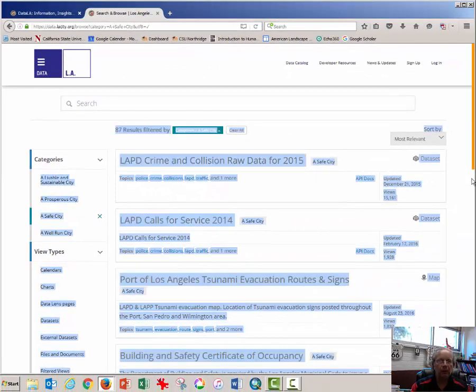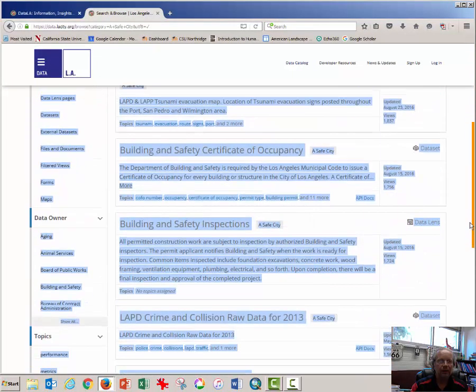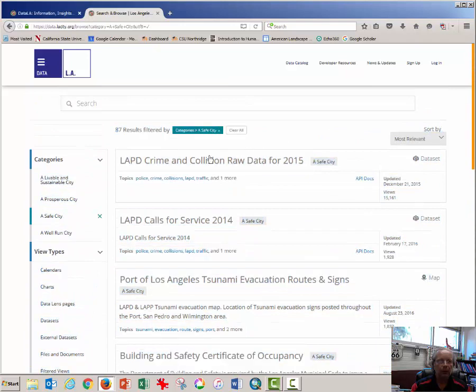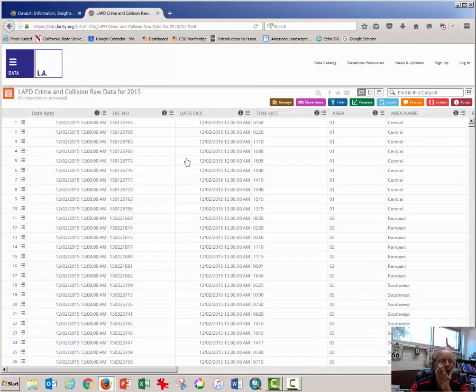Note here, the LA City data comes open. What we're looking for is LA crime and collision raw data. Click. This is a very large data set, so we're going to filter it.